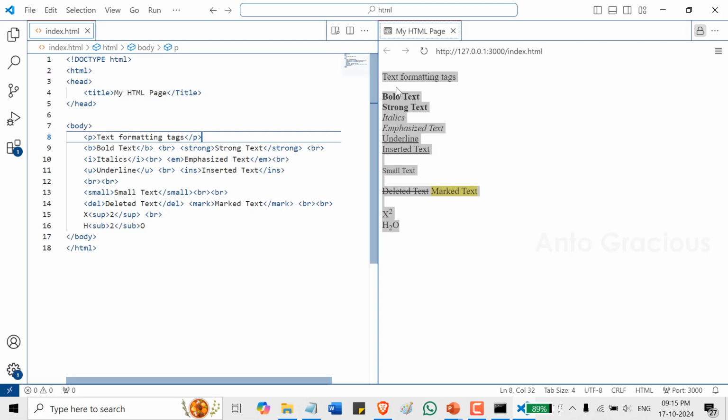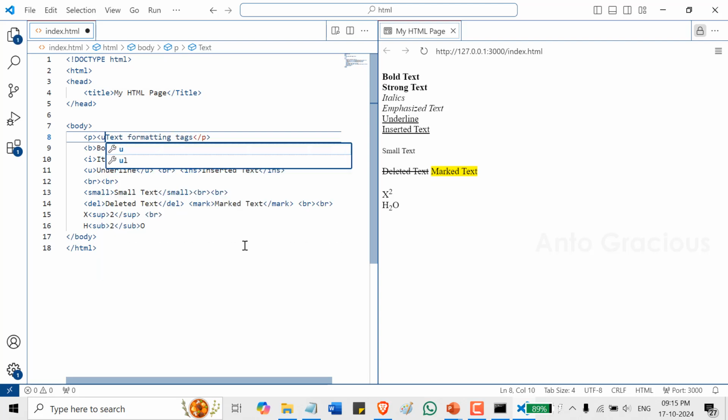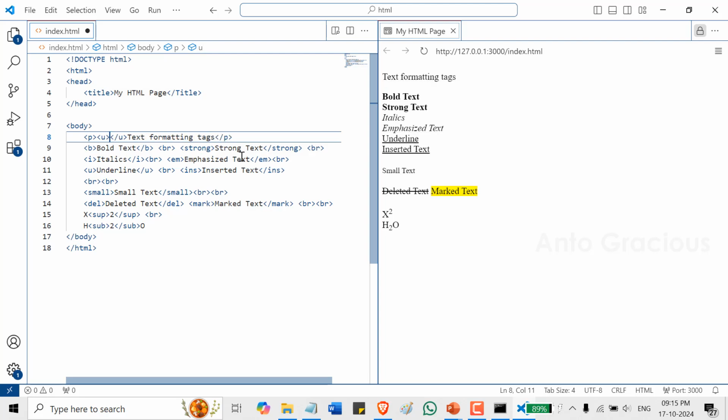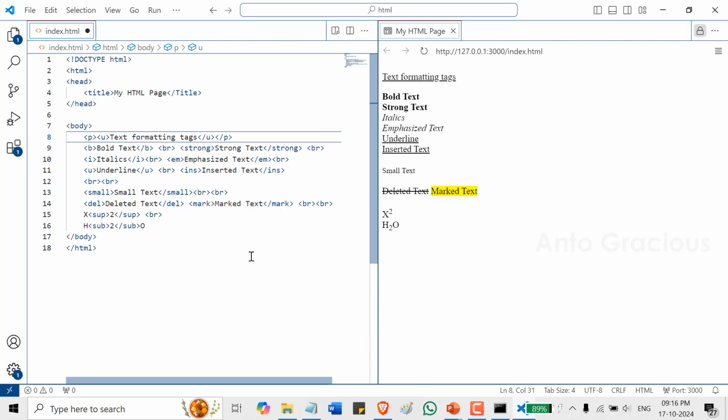And here I need to underline this particular text. Okay, text formatting tag, I need to underline this. For underlining we have two tags, one is underline as well as another, inserted text, right? So anyone you can use. Here I am going to use underline. Cutting this and I am going to place this. So you can see the text formatting tag is underlined, right?